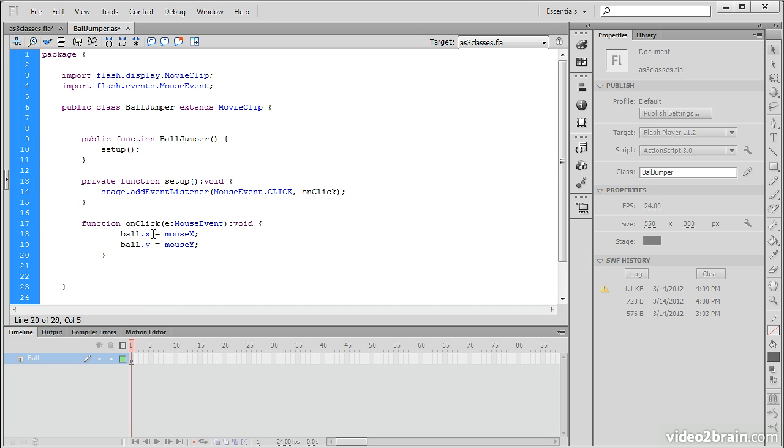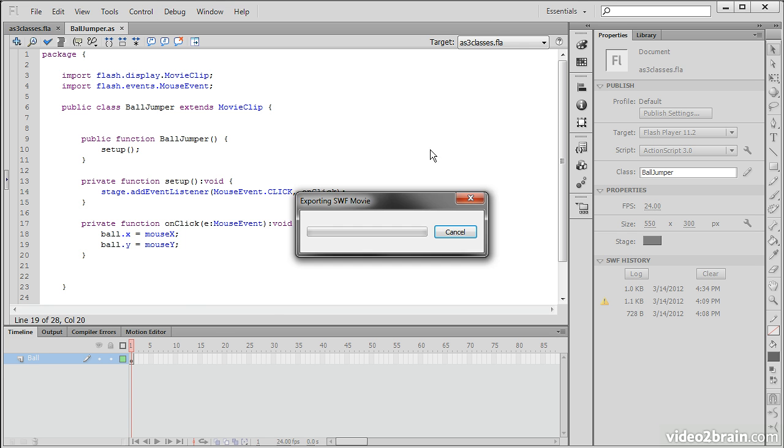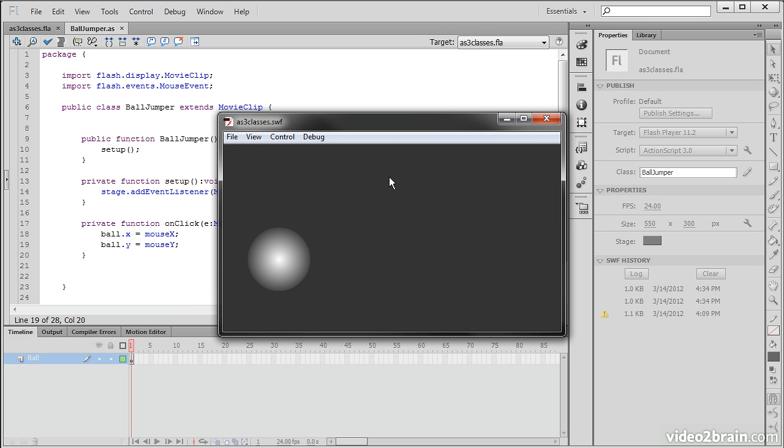So let's go down here and simply define this as an additional private function called onClick. And this is going to do that same thing. So ball.x to mouseX, ball.y to mouseY. So let's test this out. If I go up to Control, Test Movie, Test, it'll compile our application, and you can see that it behaves exactly like it's supposed to.